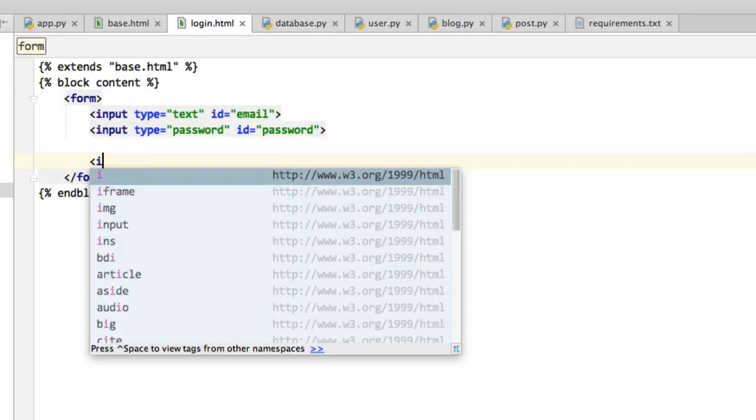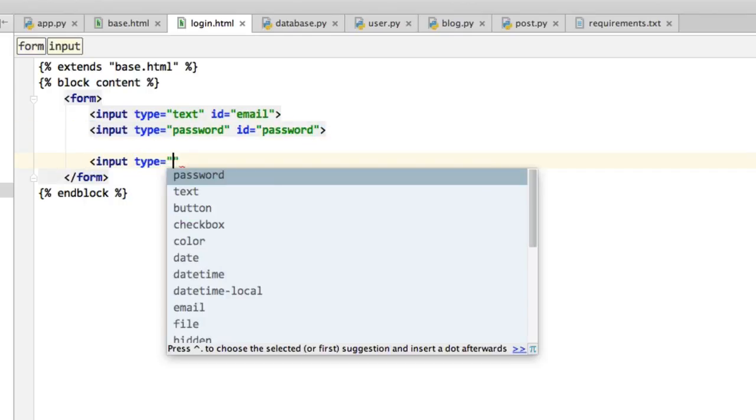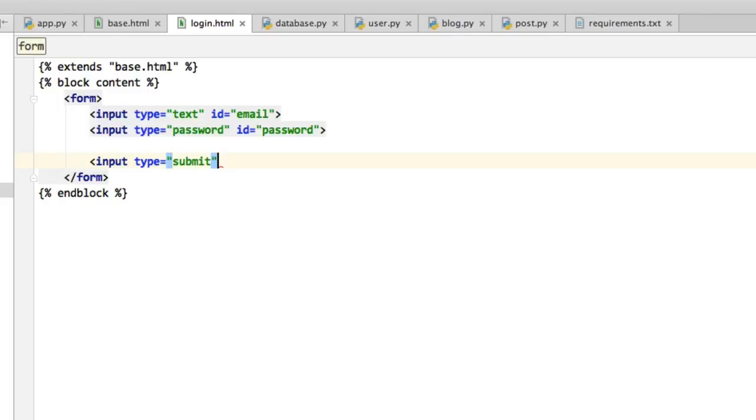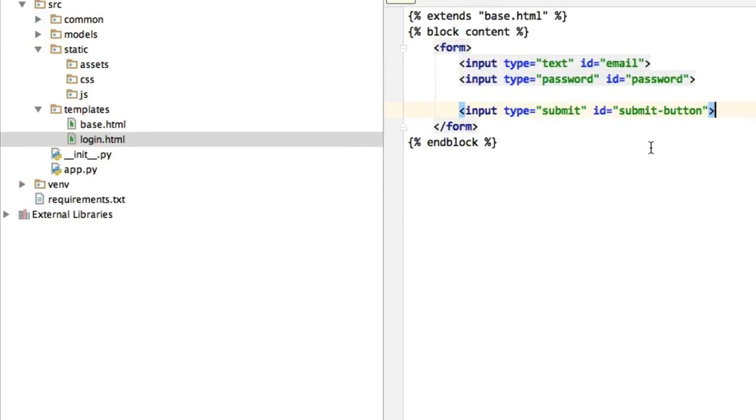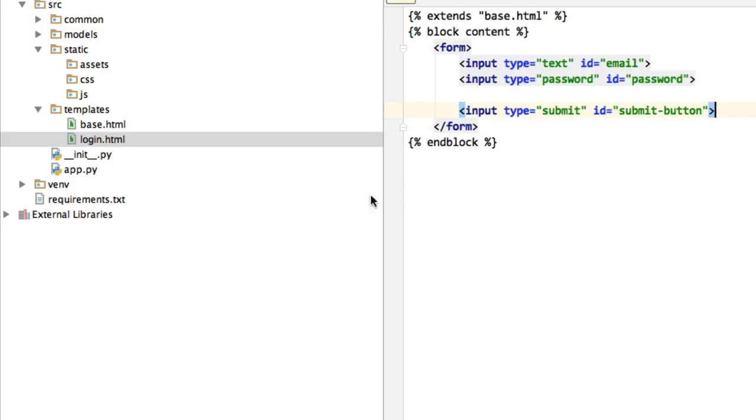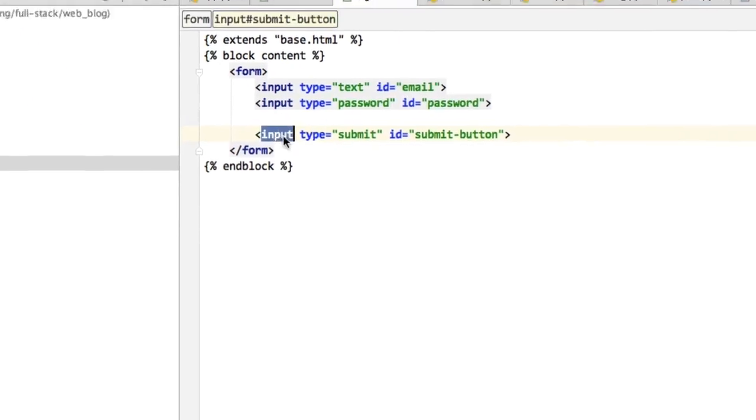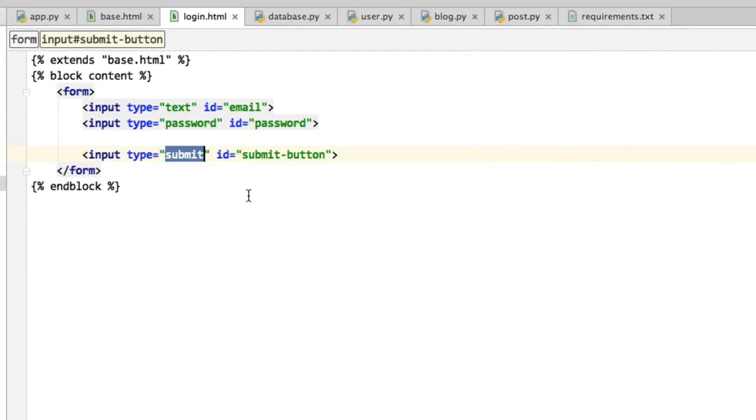But there is no submit button, so we have to create that. And this is how we would do that. So now go back into Chrome and refresh, and there we have our submit button. And the only thing we've done is really created another input of type submit and given it an identifier of submit button.